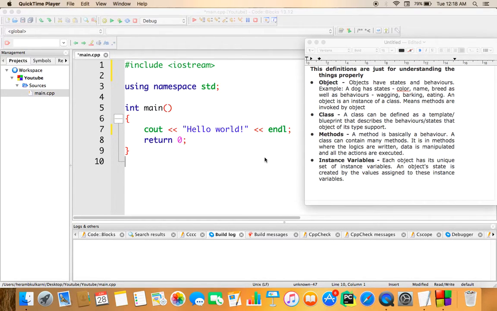Hey guys, welcome back to another tutorial of C++. In the last tutorial we installed Code::Blocks and learned the basic knowledge of C++. In this tutorial I am going to break down the primary syntax and explain it part by part.